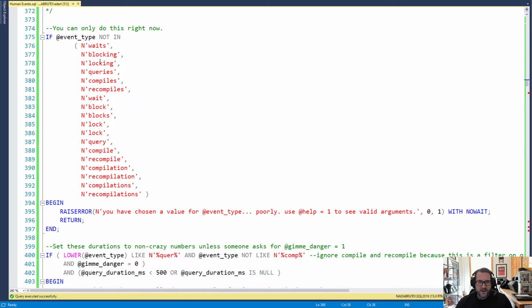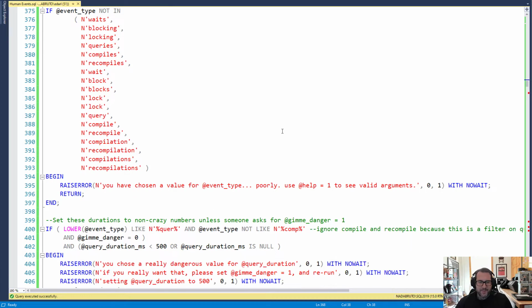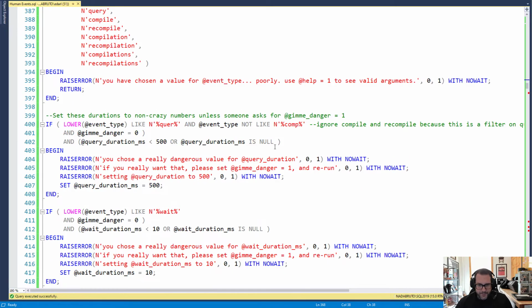Next up is some sanity checking, so I make sure that the event type is something that we can use. Now, I try to put some variations in here because I know people will not put the exact thing that I thought of. So I try to expand this so that people could, within a reasonable margin of error, use the right event type.